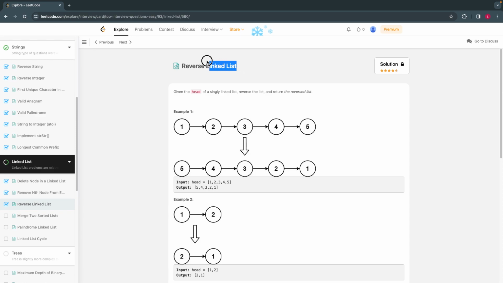This problem is for reversing a linked list. They're given a linked list with the nodes 1, 2, 3, 4, 5, and we just have to reverse it. The easiest approach is basically to change the arrows.